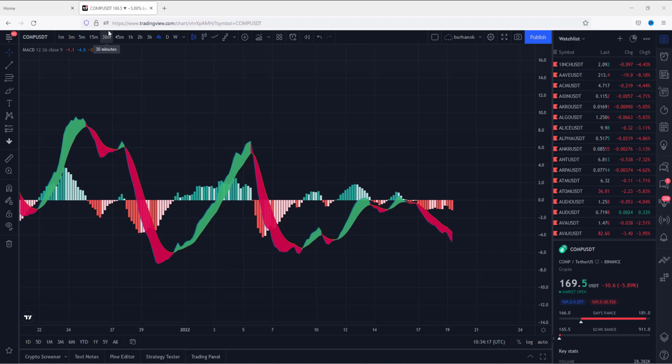MACD indicator is a trend following indicator. Two exponential moving averages are used when calculating this indicator. These are 12 EMA and 26 EMA. We can generate buy-sell signals using this indicator. These signals are crossover and crossunder signals.